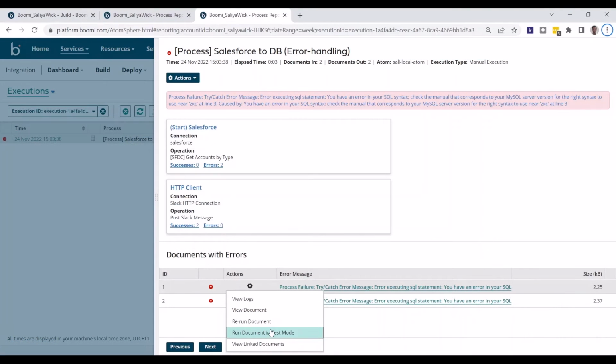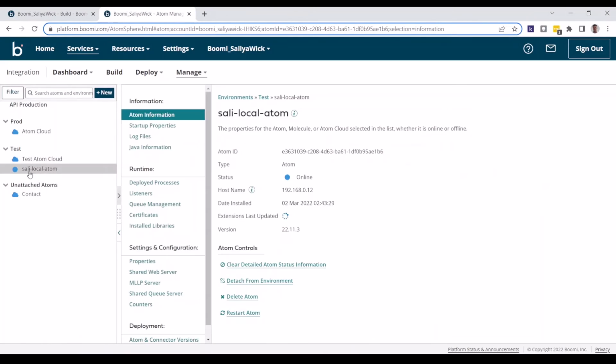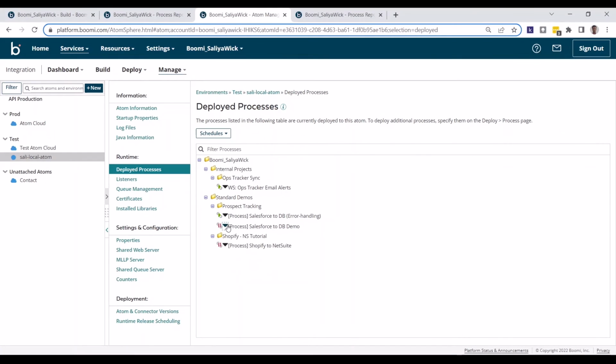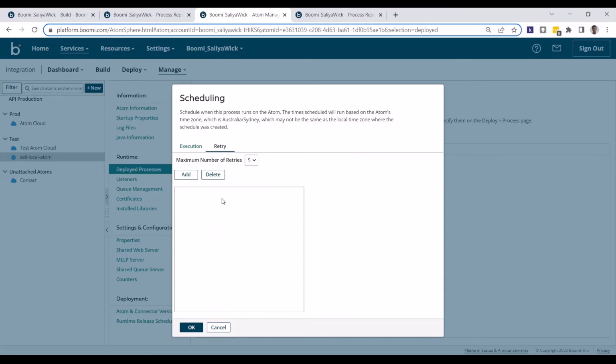If you prefer not to review the errors and manually retry the failed documents, you can apply a retry schedule. In a similar fashion to how you would schedule a process execution, you can also apply a retry schedule. The retry schedule will check for any failed documents in other process executions and rerun them at the retry schedule.